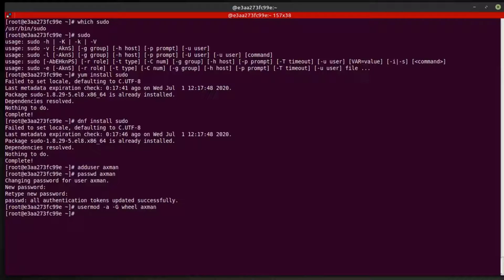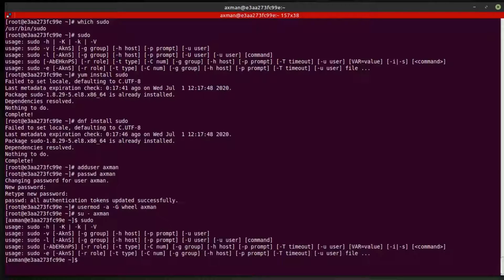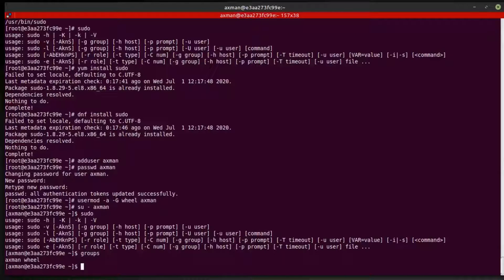So it's done. Now we can switch to this user with this command, and I can check if I have a sudo command. Yeah, I have a sudo command, and if I am in the wheel group, yes, I am in the wheel group. So that's pretty much everything you need to know about installation of API Portal with a non-root user.